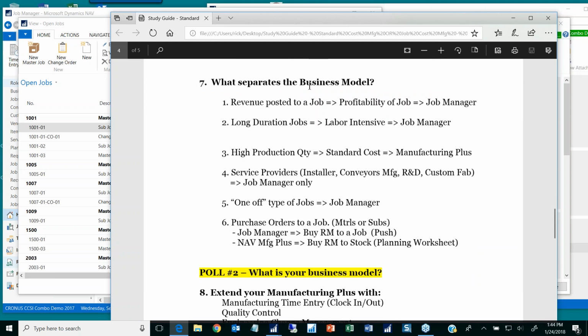So what separates in the business model? There's 6 factors that I kind of listed here, and I want to be sure that you're with me on this as you kind of start to compare and contrast these, either for yourself or if you're a reseller on the call. You've got to be thinking in terms of your customers and prospective customers to be sure that you're guiding them correctly with the use of the software.